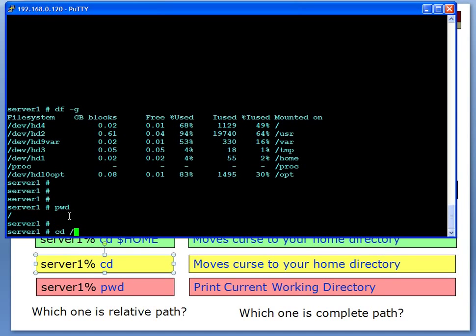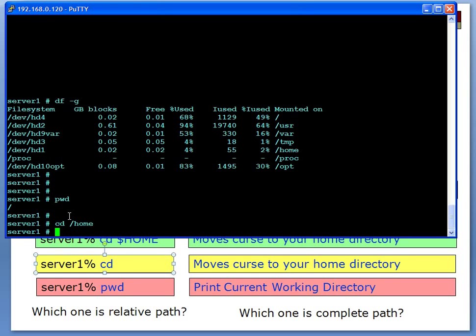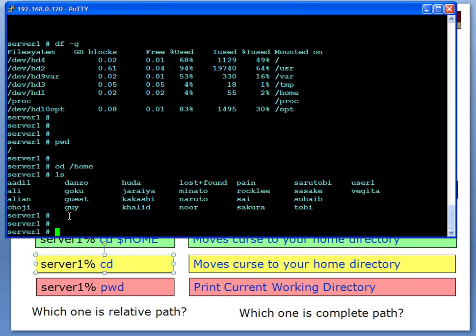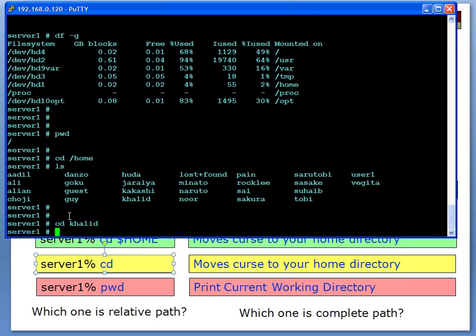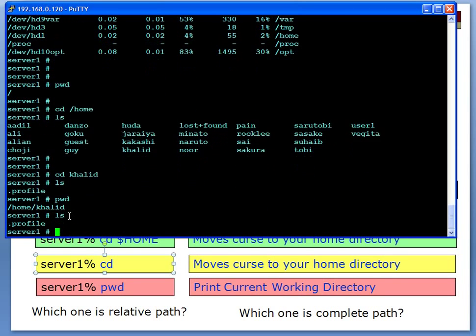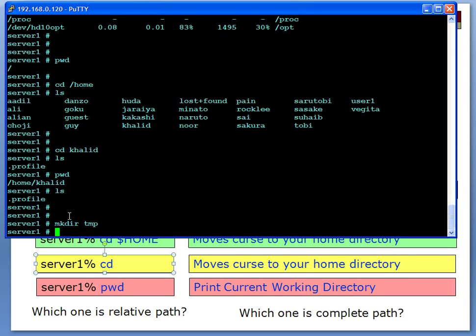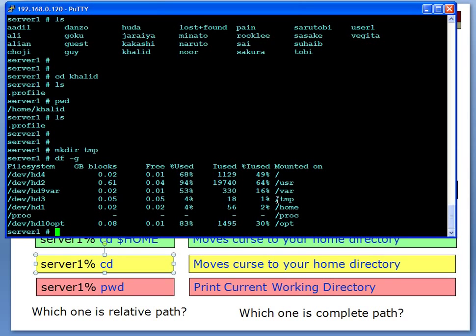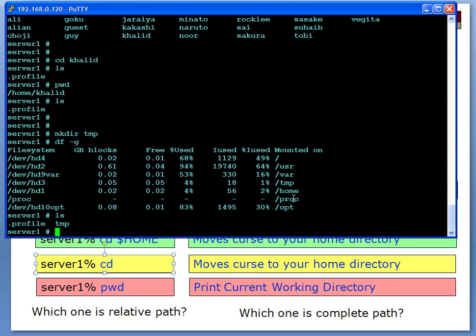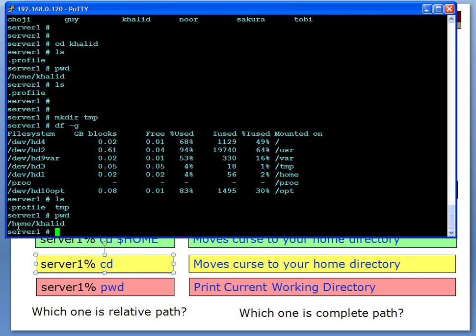Now I can go to the home directory and do the ls command. I can go into this account. If I create a directory called temp here, now there's also a temp over here. This is /temp, and this is /home/Khalid/temp. So these are two different temps.